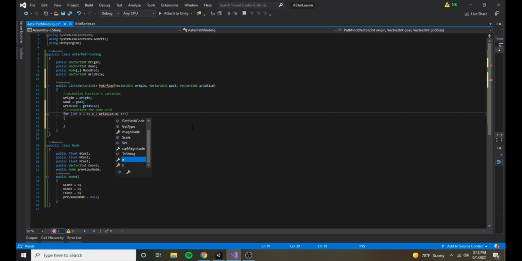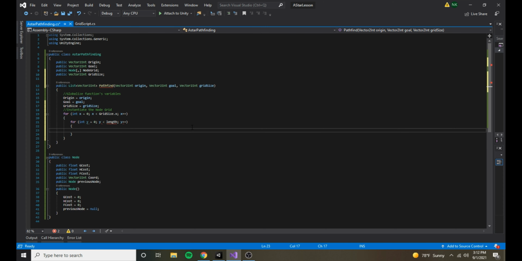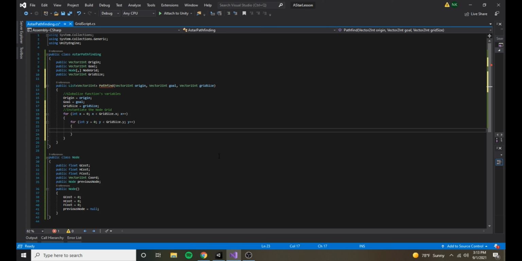We'll make this loop run while x is less than gridSize.x, x++, and then inside this for loop, we're going to make another for loop, and we're going to use y this time. So this is going to be our x and y variables, and we'll have this only continue if y is still less than gridSize.y. Alright, so now we can say nodeGrid[x, y] equals new node.